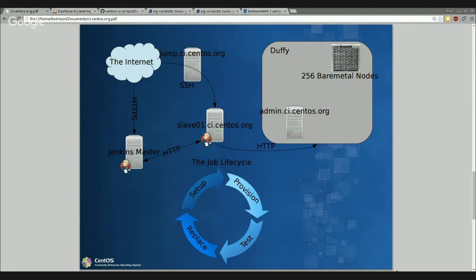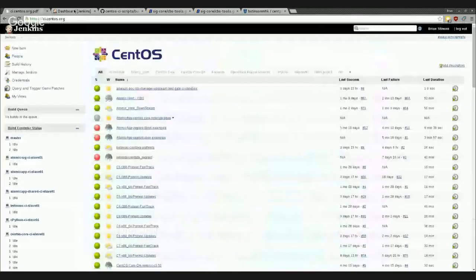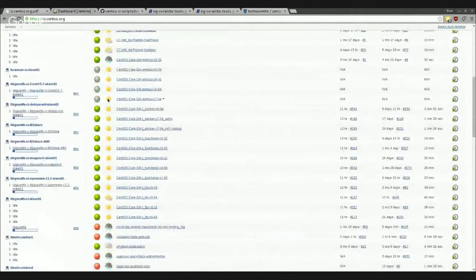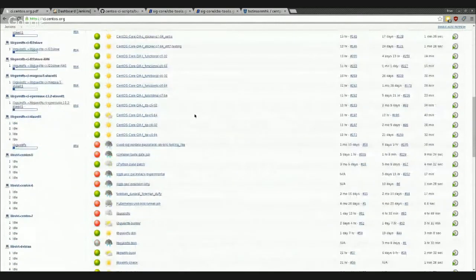I think we can take a look at what this looks like in practice. So I'm going to come over here to our front page. This is the front page of Jenkins. And you can see there are a ton of jobs in here. It looks like libguestfs is kind of busy this morning, which is good.